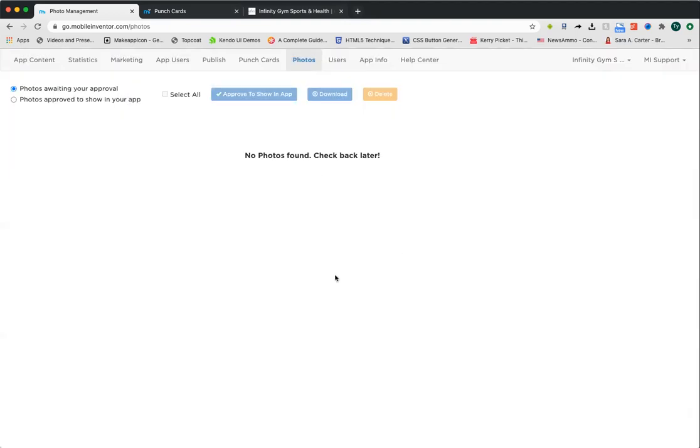Photos. This is a section of your dashboard that if people send you a photo through the app, they go here. And they are copies of the original, so typically they are pretty high resolution photos. You can see that you have two sections here: photos awaiting your approval and photos approved to show in the app. So if a parent sends you a photo, they go here. You're the only one that can see them, and you can choose what to do with those. You can download them, or just delete them.